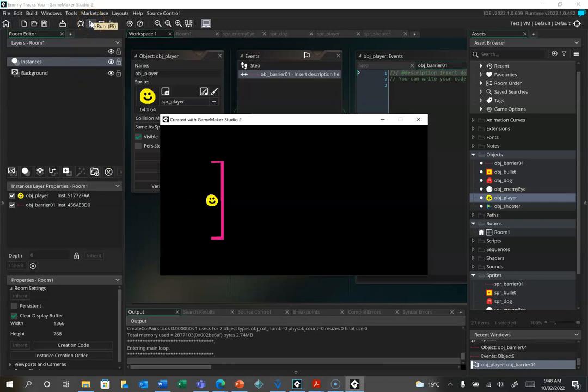So now the player can't get through the barrier. The player can go off the screen, but the player can't go through the barrier. So obviously an easy way to stop the player from getting off the screen now is to draw a barrier that goes all the way around the edge of the screen, and then the player can't get off it. So you can see there that I've got that.